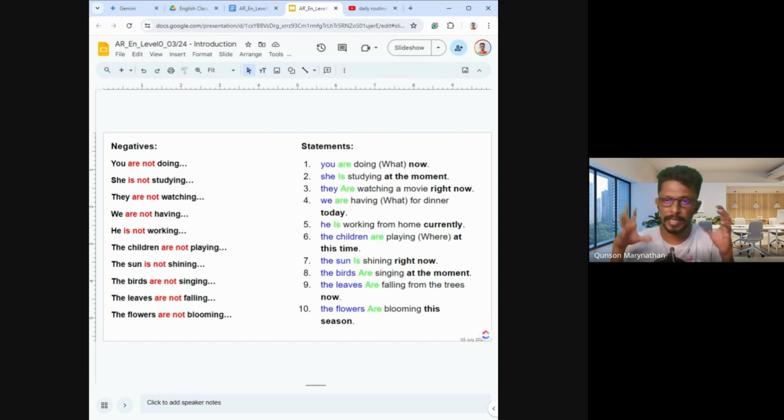So you can make negatives out of any of the present continuous tense. Just identify the auxiliary verb.